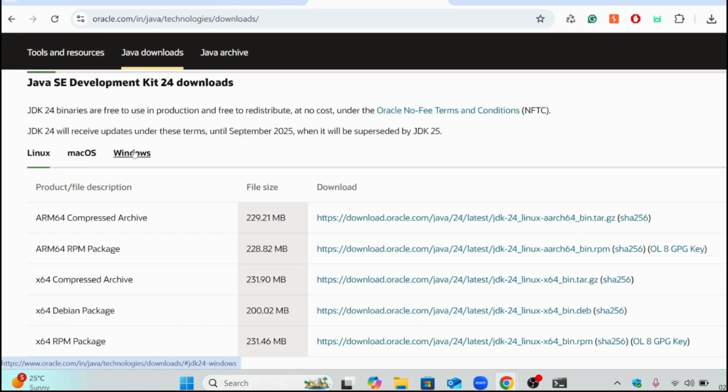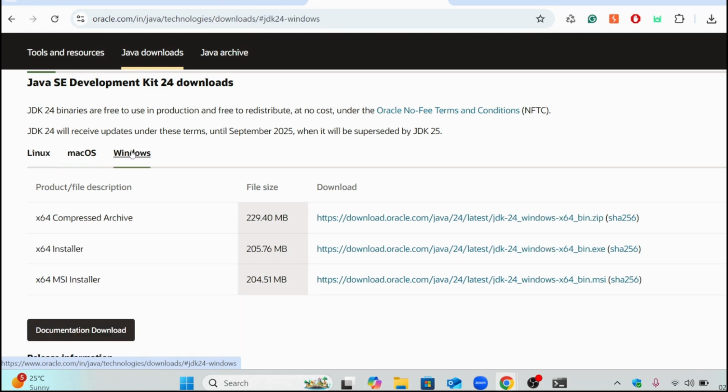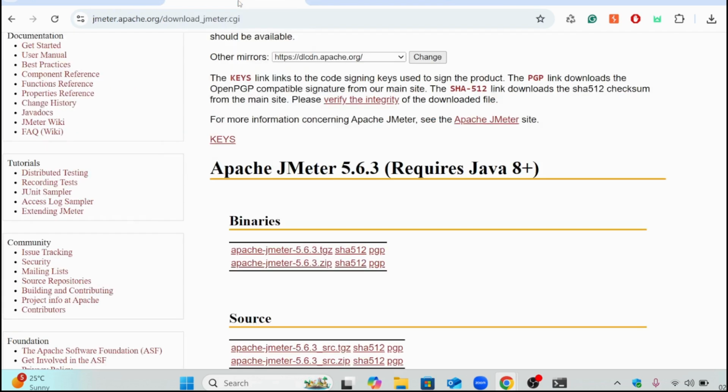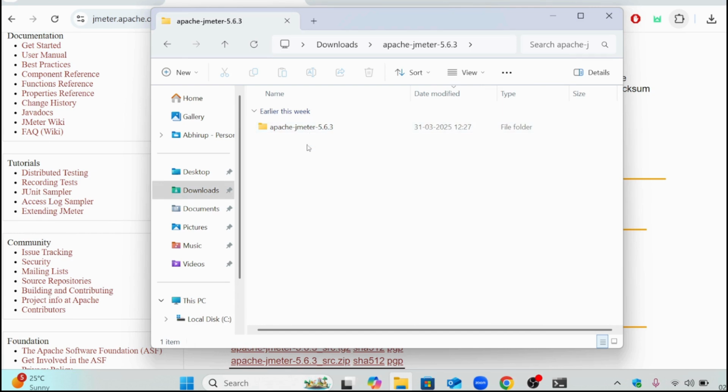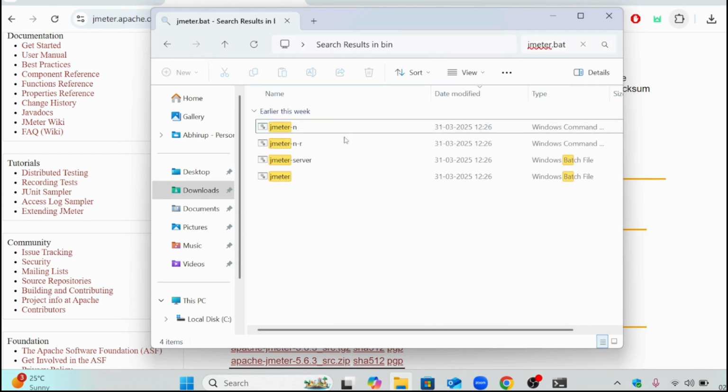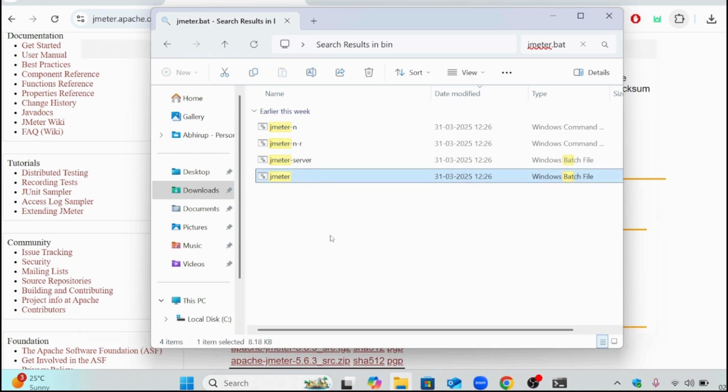Make sure you click on Windows, and based on your operating system you can choose to download whatever you want. After you download, just install it, follow the command prompt, and it will help you install Java. Once you install it, go to this folder and then the bin folder, search for the jmeter.bat file, and double click on that.